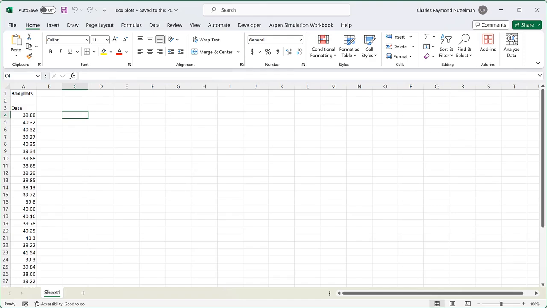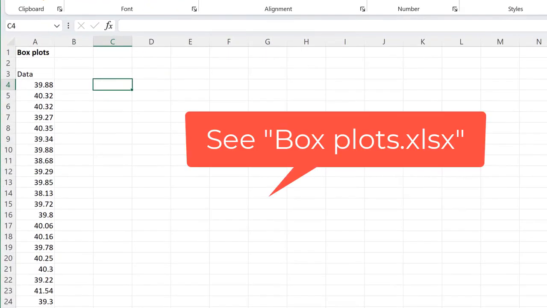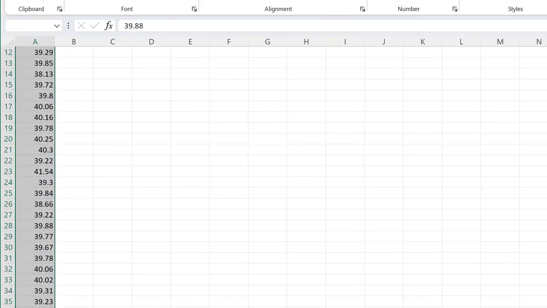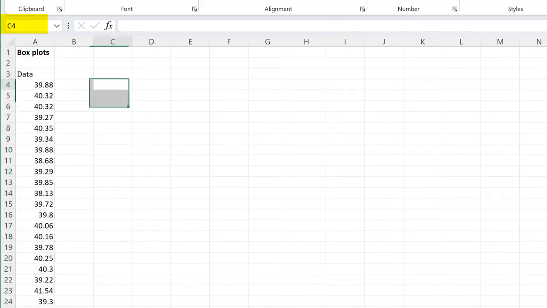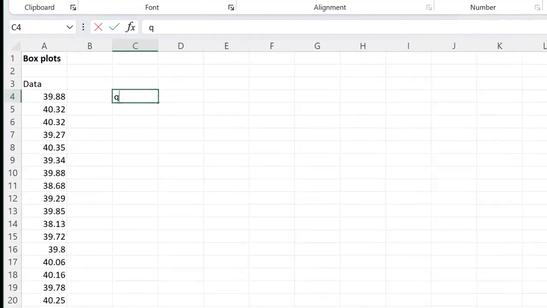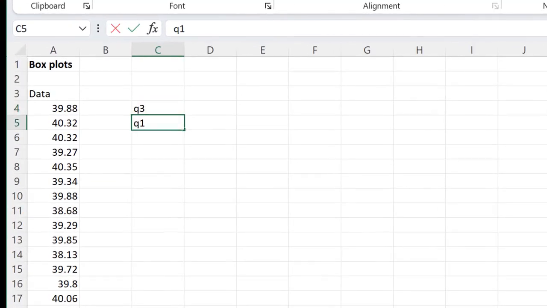So I've got some data here in a file called boxplots.xlsx. I'm going to do Control-Shift-Down and name that data. The box plot tool, when we use it, is automatically going to do all this for us. But let's just calculate the first quartile, the third quartile, and then the interquartile range.